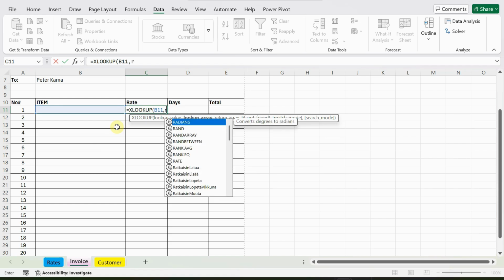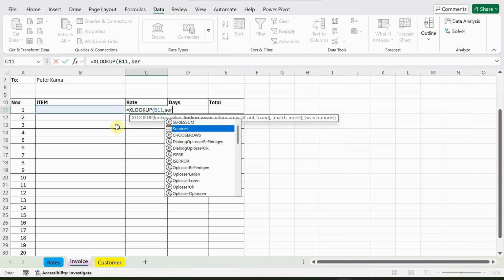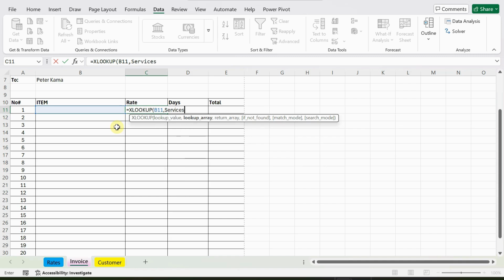Okay, so let's see, services. So I go to services table, then I press the open bracket and a square bracket, and you'll see that all the services table and the columns are listed there. So vehicle, that's the vehicle that is going to be matched with what is being selected here. Then what is it now?